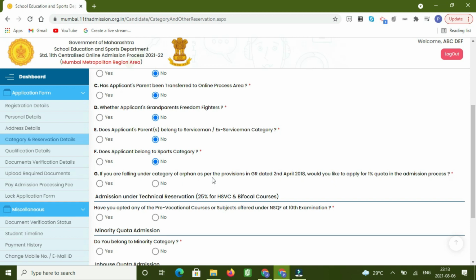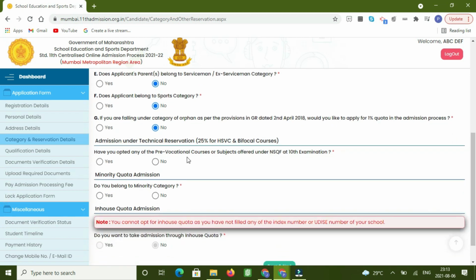If you're falling under the category of orphan, as per the provisions in GR dated 2nd April 2018, would you like to apply for the 1% quota in the admission process? If yes, then click yes, otherwise no. Now, have you opted for any pre-vocational courses or subjects offered under NSQF at the 10th examination? This is for those who have taken vocational or pre-vocational subjects in standard 10th. For them, this reservation is there. So you can click yes if you have taken vocational subjects, otherwise no.